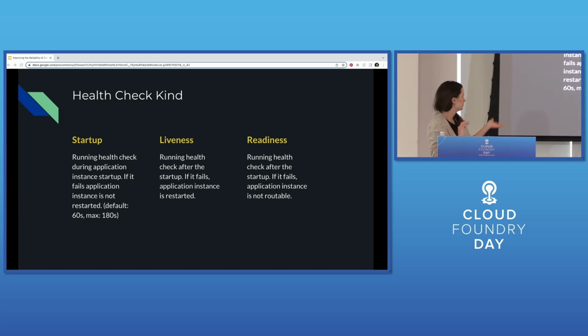Then the readiness health check runs in parallel. If it's configured, the outcome of a failure is that the application instance is just taken out of the route pool and is no longer routable, but it will still be running. You can SSH to it. This is for the case when there is a temporary issue with that application, and we don't want to restart the whole application because that might be too costly.